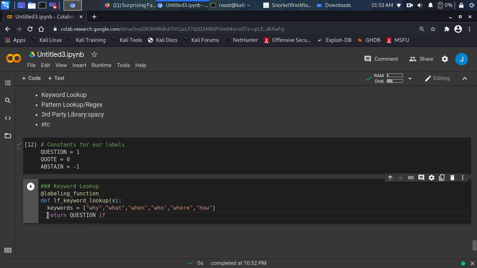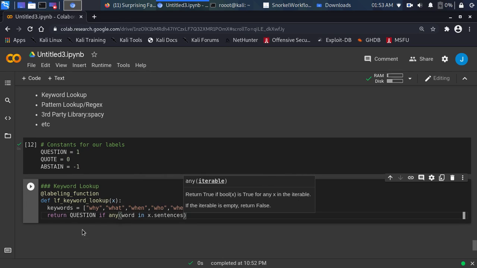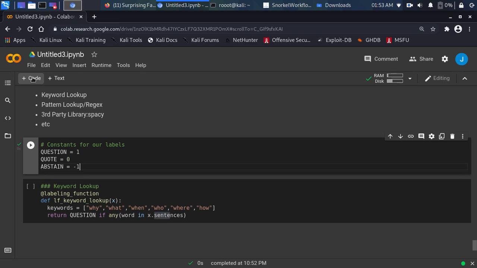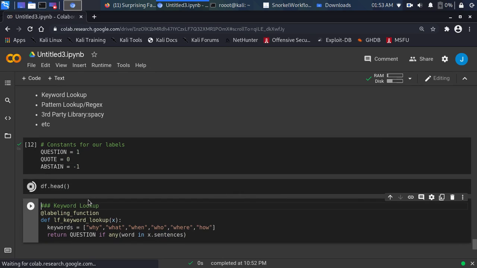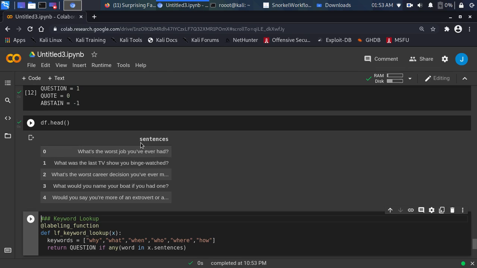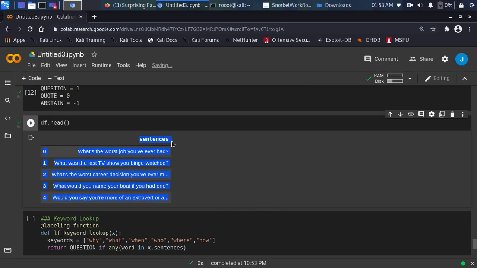So if any of these words are in my sentence, so we have these sentences. These sentences are coming from our pandas function, right? df.head. The column name was called sentences. This is what we are putting here. So I'm going to loop through them.